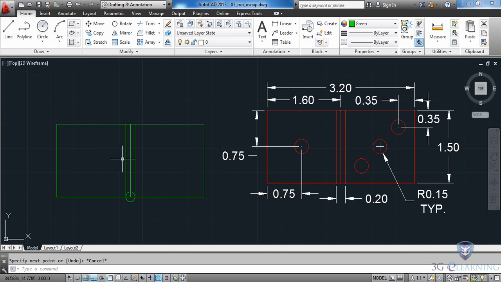One way I can find the center of this area is by launching the line command, and I will construct my line from the endpoint of the upper right corner to the endpoint of the lower left. I can then create a circle from the midpoint of this line. I'll give this circle a radius of 0.15.